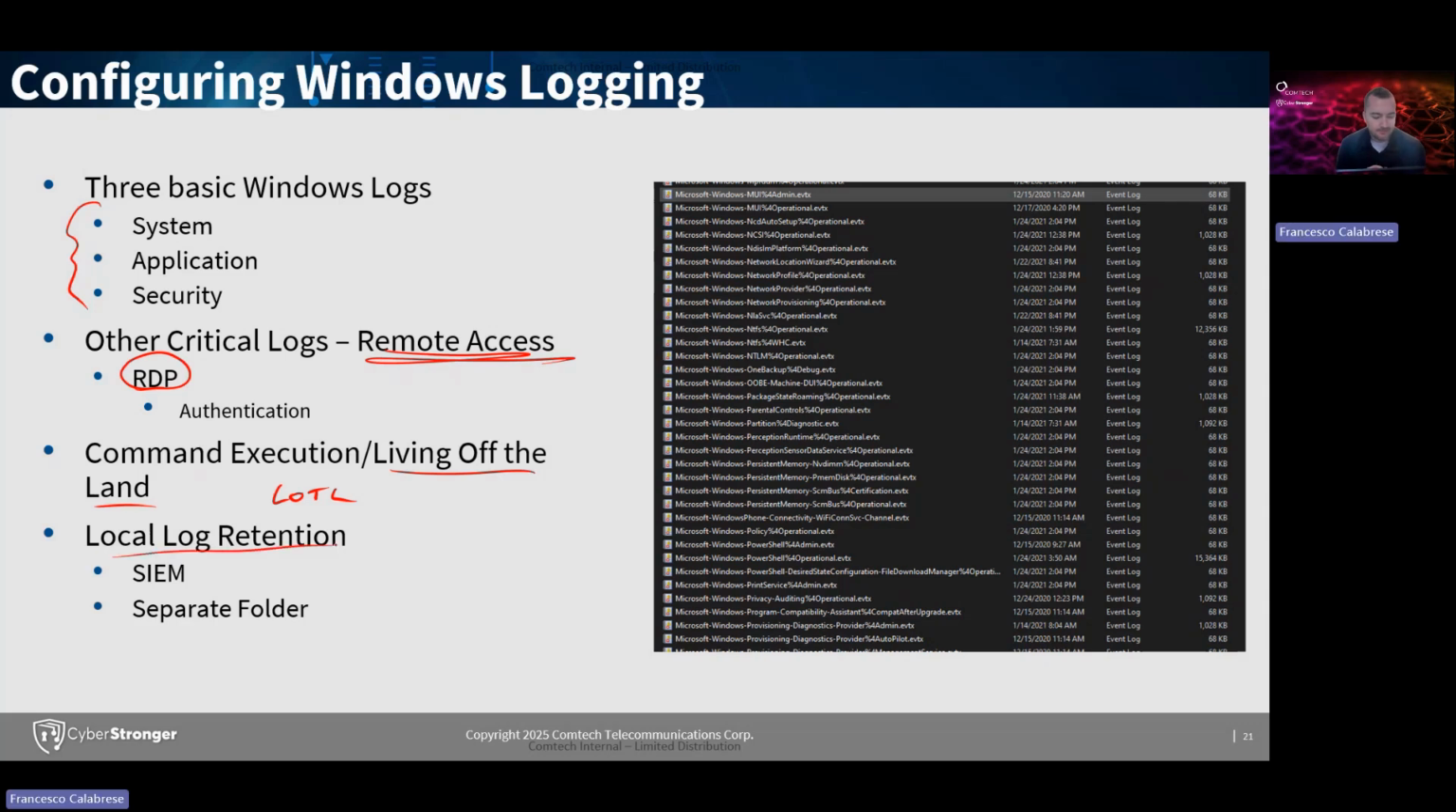Log retention. Log retention is essentially saying that we're going to retain these logs for some period of time. That period of time might be established by different compliance regulations, so it might be like 90 days or 6 months.